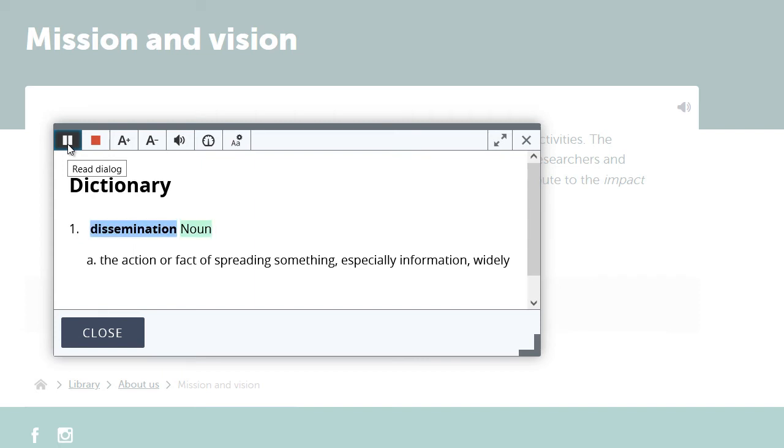1. Dissemination. Noun. A. The action or fact of spreading something, especially information, widely.